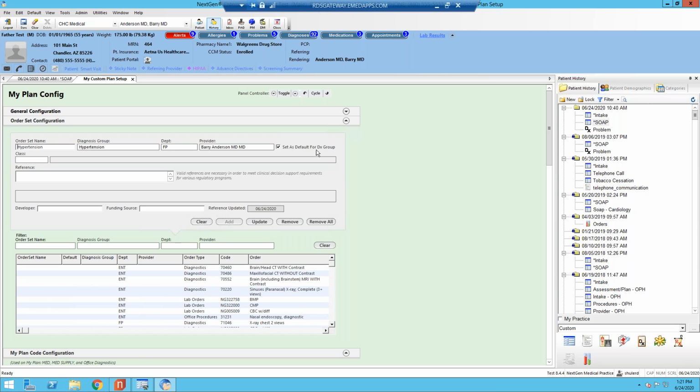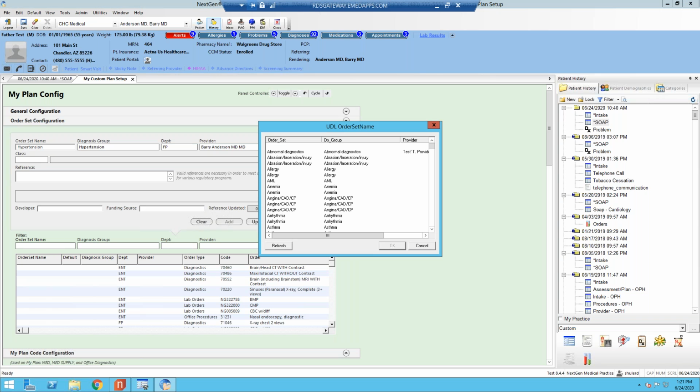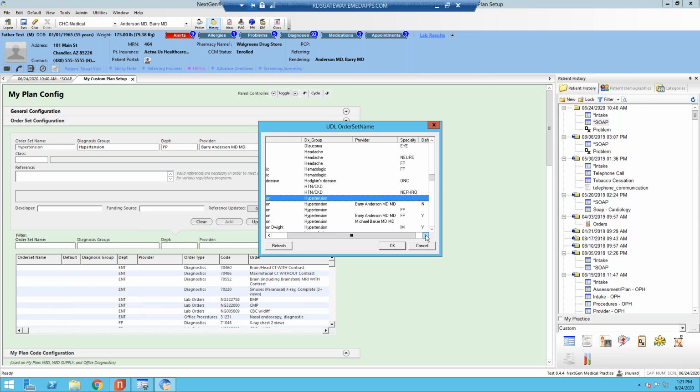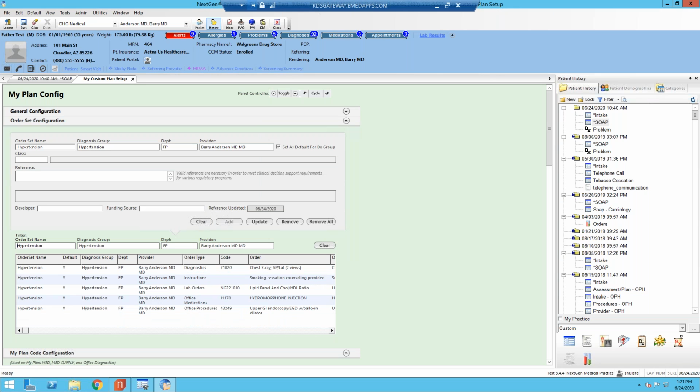Now, when you see the set as default for DX group, I'm going to go down here and choose the same one because I want to see what's in there initially before I start making any kind of adjustments. And once again, there are duplicate entries in here, because when you do this large conversion of all the order sets, which I did specifically for this, you might have several that are duplicated.